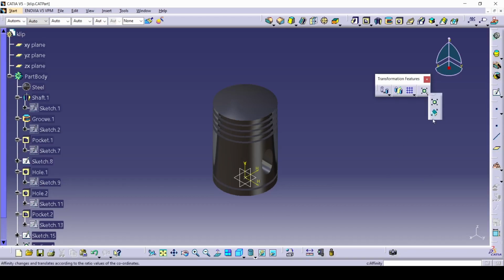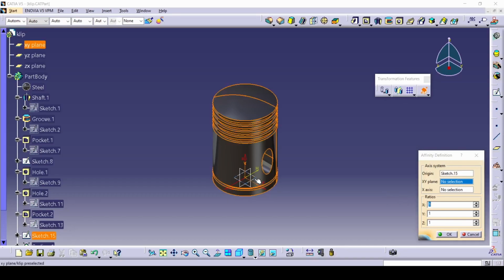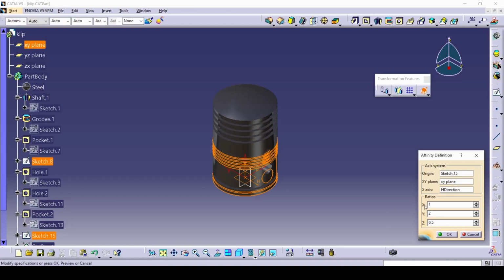So first things first, if we select affinity, it asks us to select our axis system start. And so we need a point, a plane, so select the X and Y plane, and an axis. So let's select the H, or the horizontal line axis. And now we can select our ratios. Do you want the width to be changed or the height? So let's make the height 0.5, and let's make the width 2. So now it should be the normal height again, but now it should be wider if we do this.